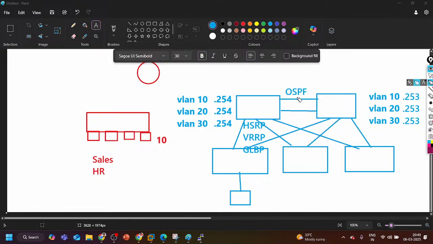Another option is to make each port a layer 3 port. In that case, you will have 2 OSPF neighborships, right? That's why this method is not preferred. CPU utilization is more here, because both routers will generate 2 OSPF neighbors and 2 OSPF hello messages. So it's better to configure a single OSPF adjacency over here, and that is possible through an L3 EtherChannel only.